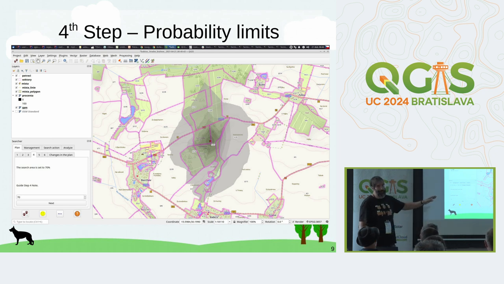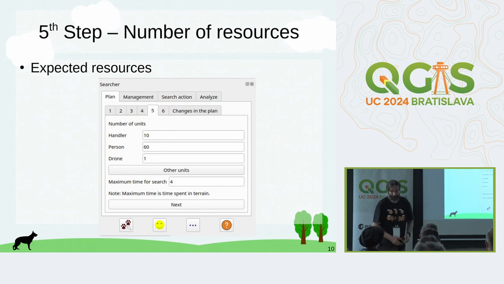But the whole model is based on some kind of statistics and somehow deformed by a digital elevation model. We use GRASS GIS as background computing. We use the R.Vol algorithm for this statistics deformation. I can explain later if you are interested. The fifth step is about saying, okay, I'm expecting in this area five handlers. I'm sure that there will be two firemen brigades, so I will have 60 people for the search. And I know that there will be one or two drones for search. According to this, there is some computing, some estimation of time for search.